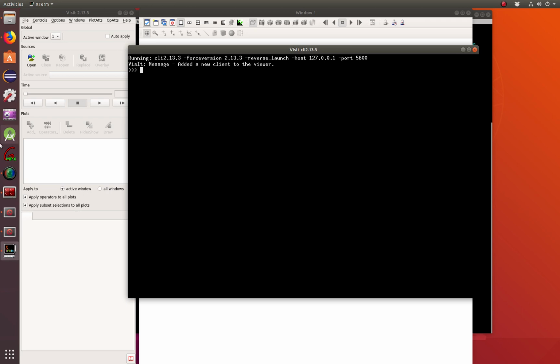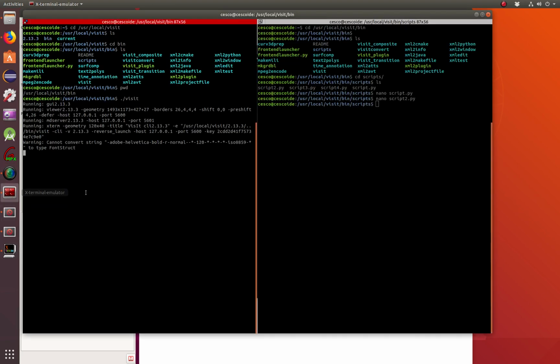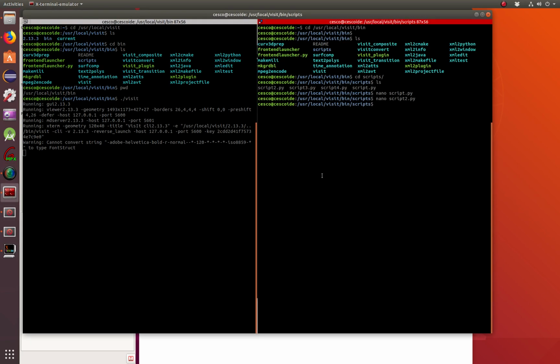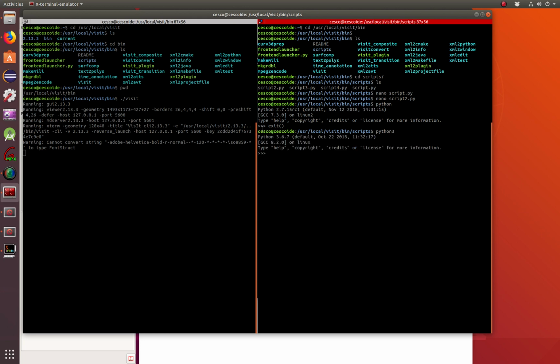Or I believe it shows the Python 3 world by default, but I may be wrong because I have two of them in my system. So if I open Python, I could go python and it will open Python 2, so you can see there. But if I want to work with Python 3, I just do python3 and there it goes. I'm in Python 3.